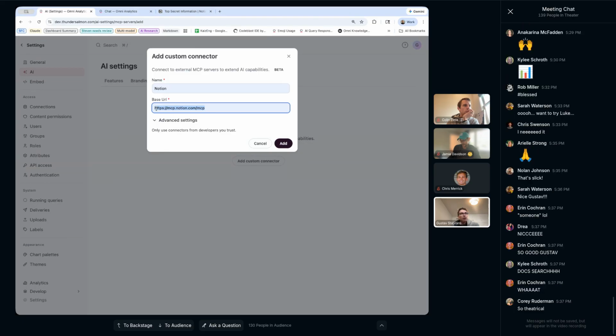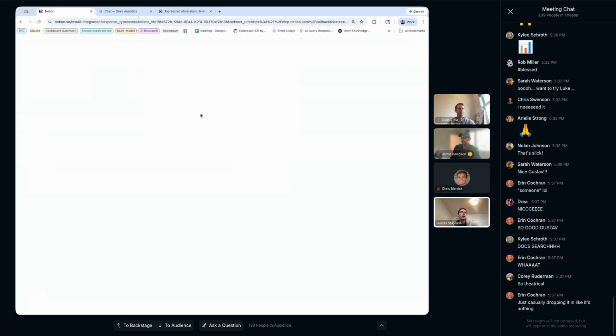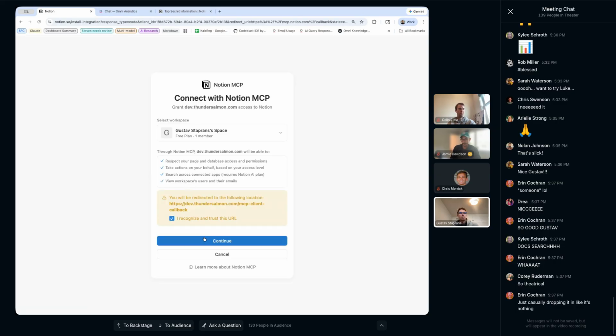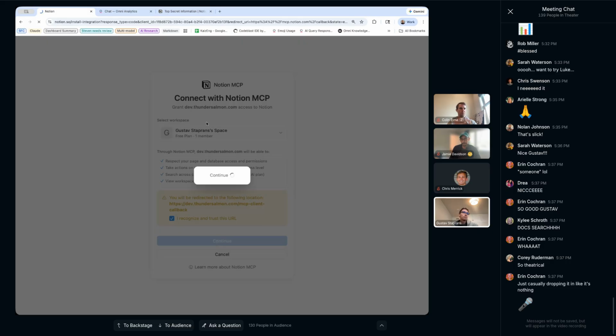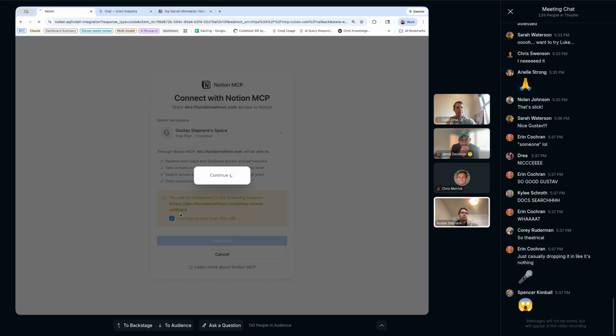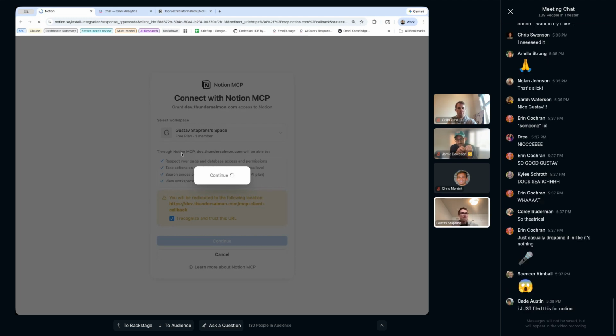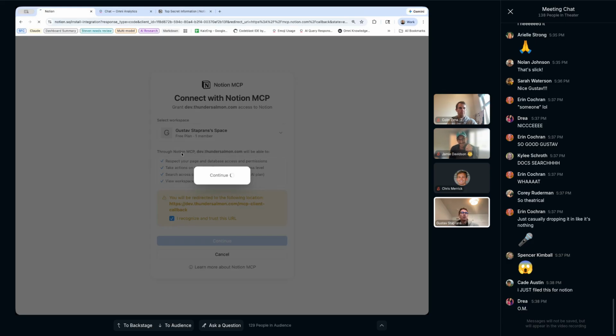Similar to how we have an MCP URL for OAuth, I'm going to go and add this connector. It's going to kick me out to Notion, where I'm going to go into my personal workspace. And this will take a few seconds. Hopefully Notion doesn't see this. I wish they were a little bit faster with their OAuth flow and then also with their MCP tools.